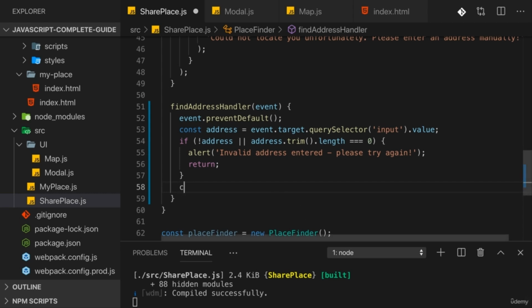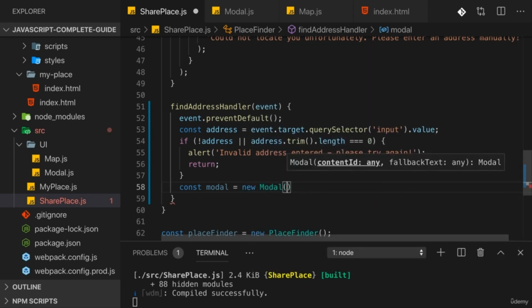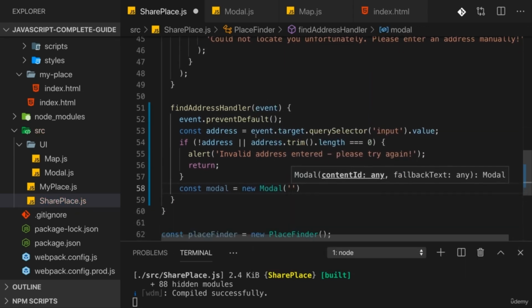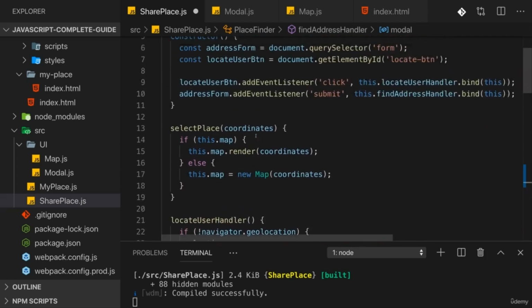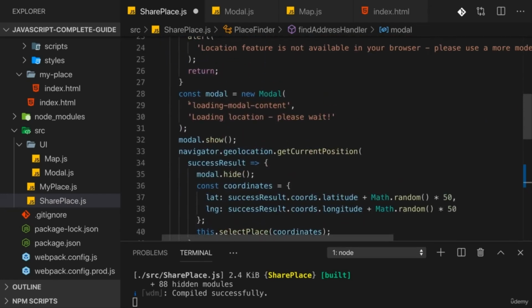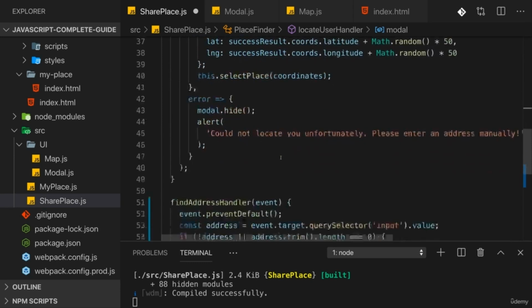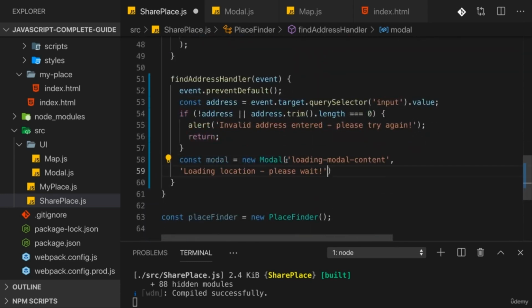So here, I will again show my loading spinner then, create a new modal, and point at the same content I have up there, loading modal content. We can actually take both arguments we have up there, and we could therefore also refactor this into its own method, but I'll just do it like this.